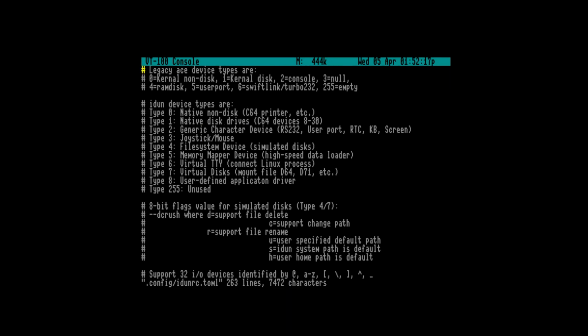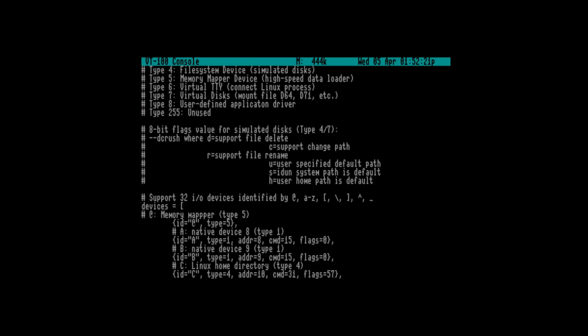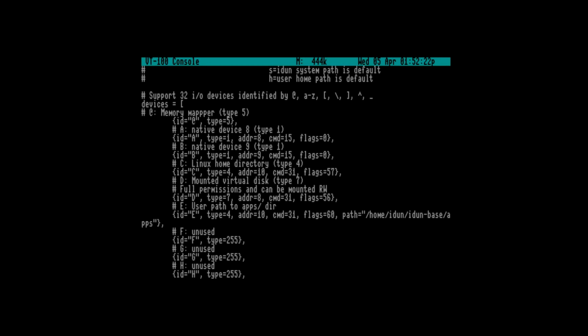To leave that, you just type exit, but you can do things like edit your configuration file. This is the configuration file for the IDUN cartridge being edited from the IDUN cartridge inside the Linux terminal using the VI command.